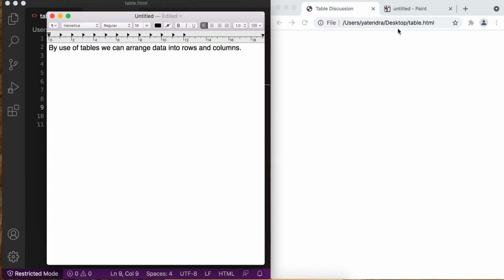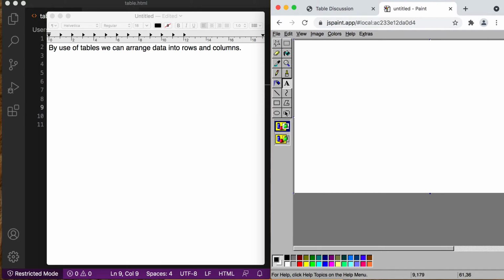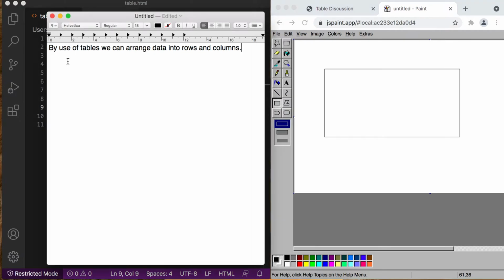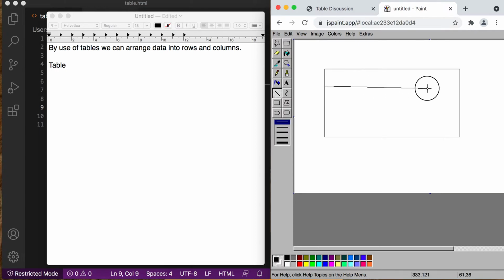Okay, so today let me use Paint just for visualization. So let's see, this is my overall table container. Also I write here the exact term, this is my table container. Then by use of these horizontal lines we can create the rows. Okay, so these represent the table rows.